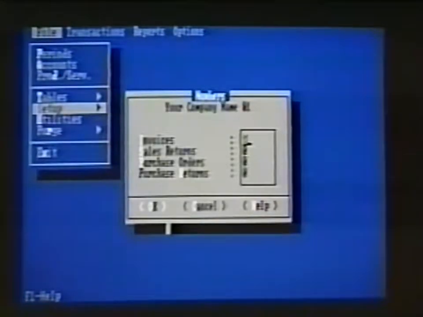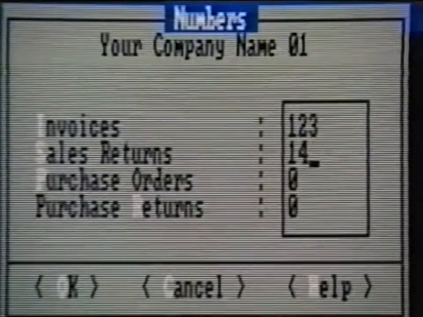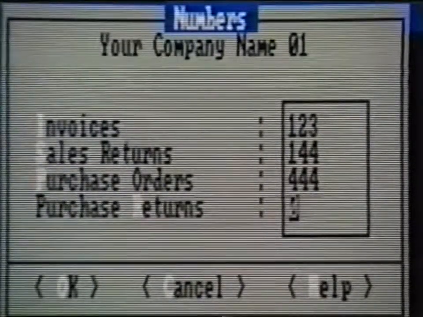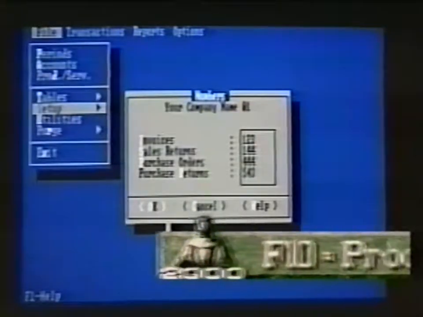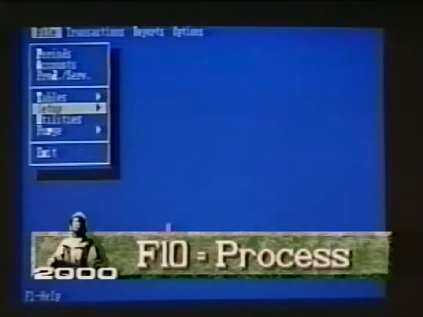To give Pacioli 2000 this information, select Setup from the File menu. Now select Numbers. In the pop-up windows, enter the numbers for the last invoice, sales return, purchase order, and purchase return used. Process this information by clicking OK or by pressing the F10 command. Now, the next invoice you print will be in continuous sequence with your previous forms.